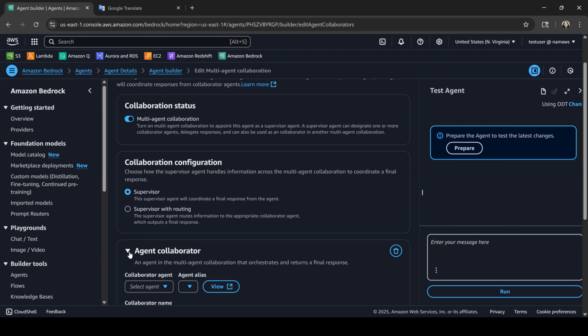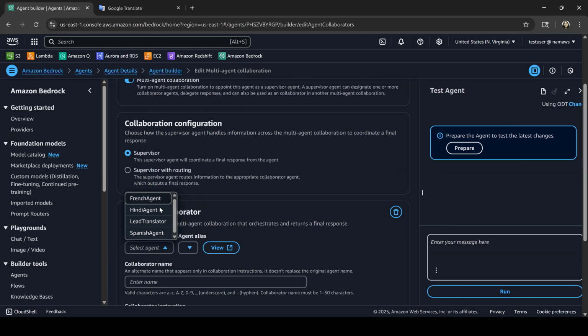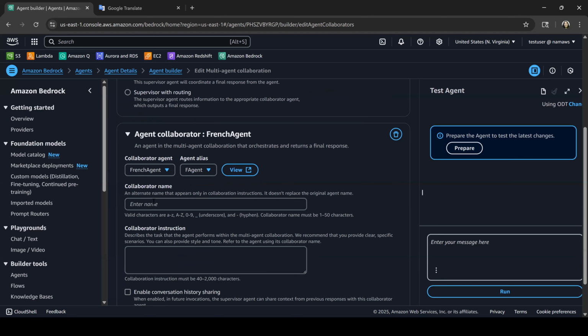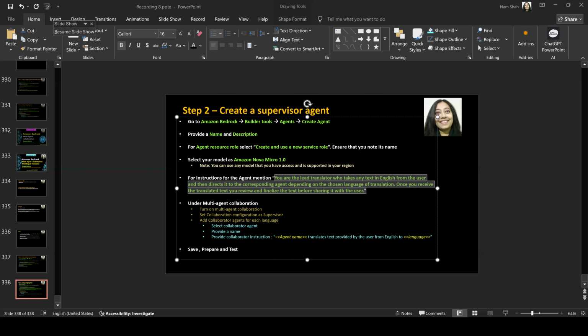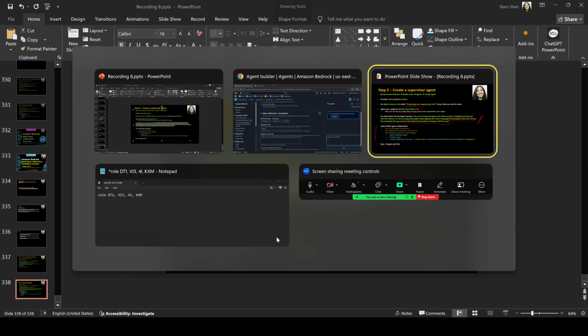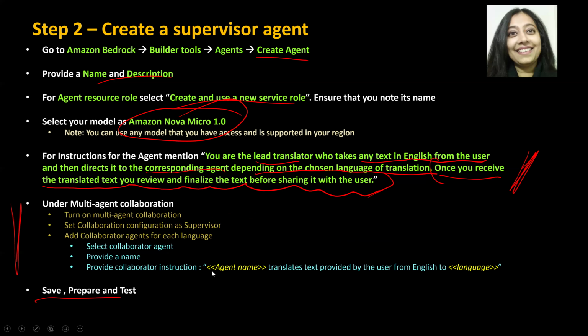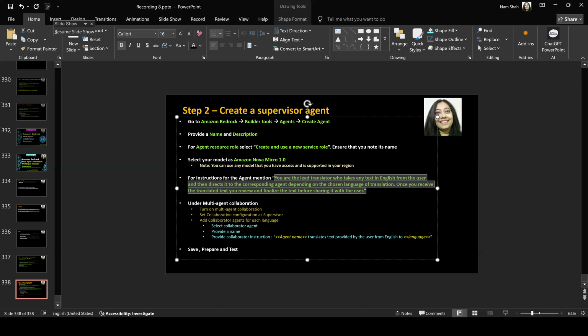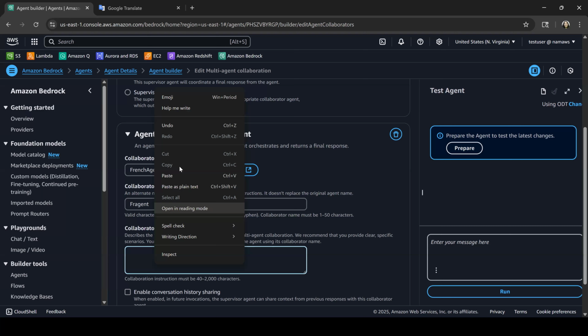So now let's go to the agent collaborator. Let's select our first agent. So French, F agent. We are going to give a name over here as FRAGENT. And finally, we will give our collaborator instruction. So basically, agent name translates text provided by the user from English to whatever language. So let's copy this. It's pretty straightforward again.